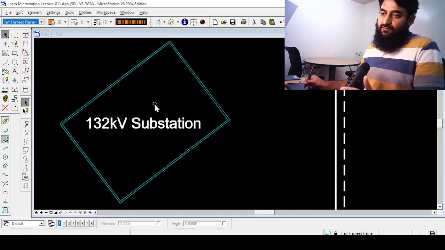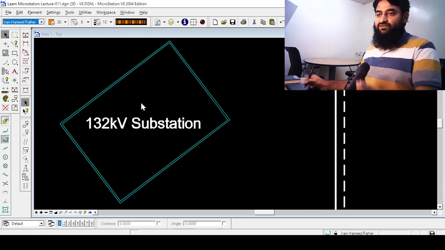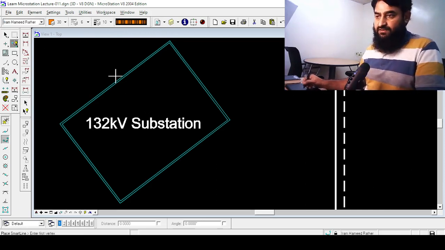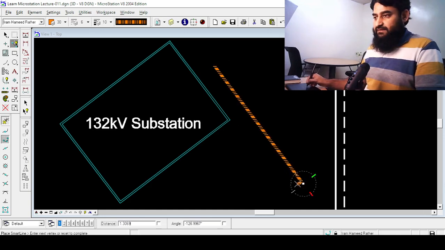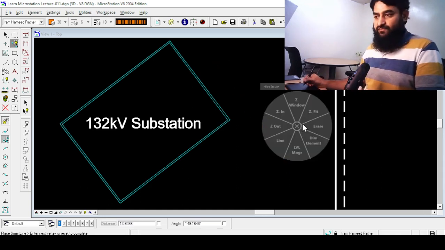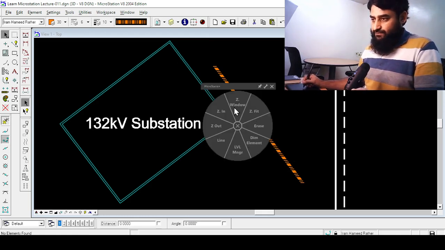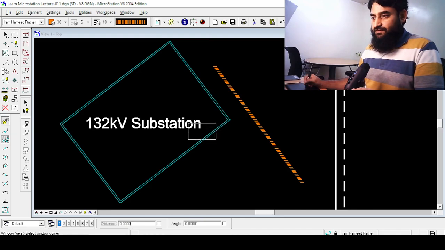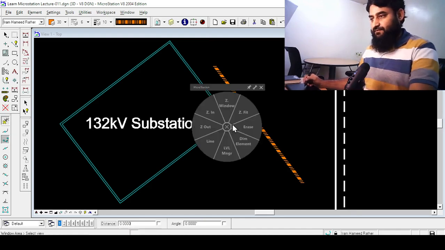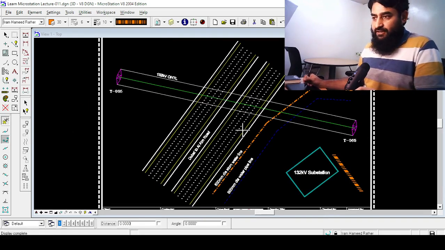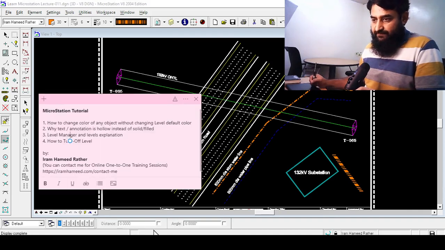Now let us draw a very small line. I will click on this one click and second click. See, so we have our line with us. Now let me do zoom fit. Okay, zoom fit.